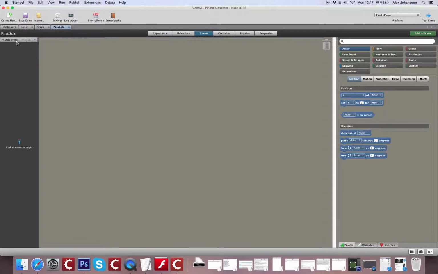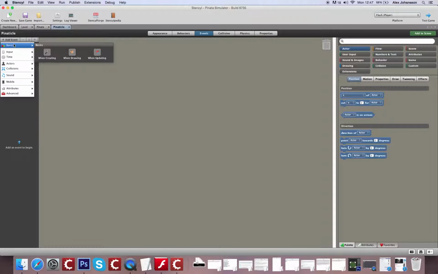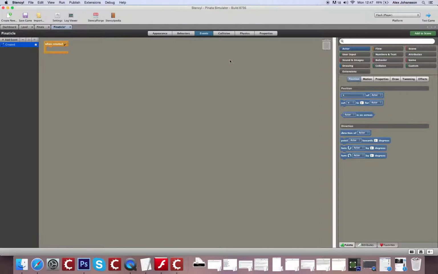And then we're going to go to our events, and we're going to create ourselves a new event. Now this new event is going to be a when created event. This is essentially when an actor is created, it will do something. So for example, it could change color, it could fly in a certain direction, it could do all sorts of stuff. So we're going to do a when created event. We're going to maybe do 3 or 4 different things.